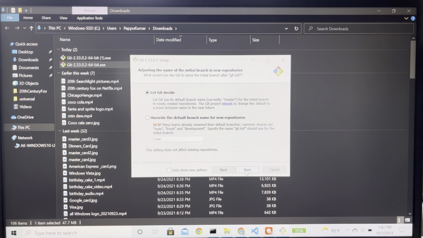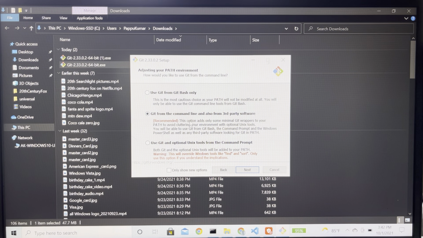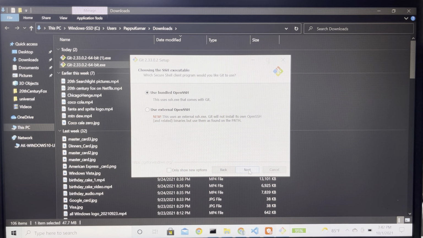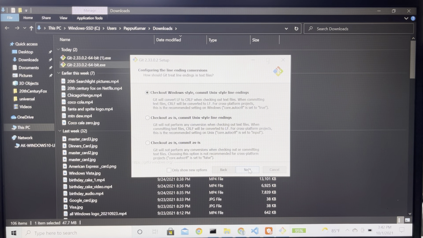Most of these are self-explanatory. Here again it asks if you want to use Git Bash or some external option. I'll go with the second since it's recommended, but again it's optional. You can select whatever you prefer. Again, for SSH, whether you want to use the one from Git or an external one, I'll go with the default. Similarly, for the SSH library, I'll go with the default.